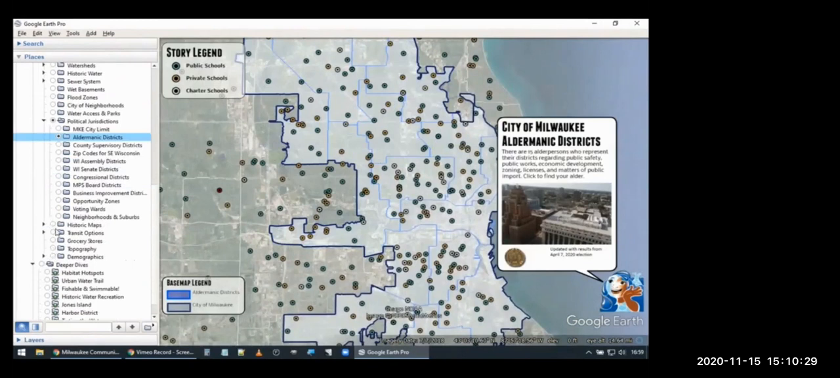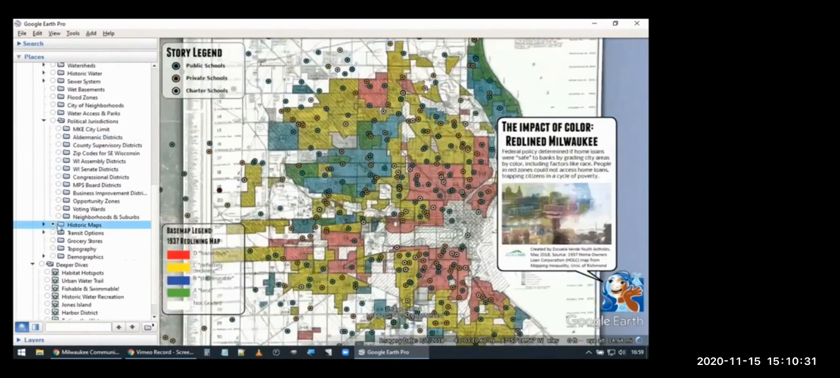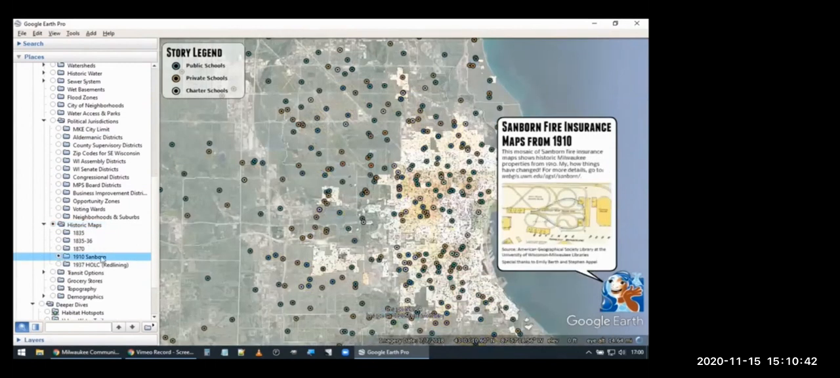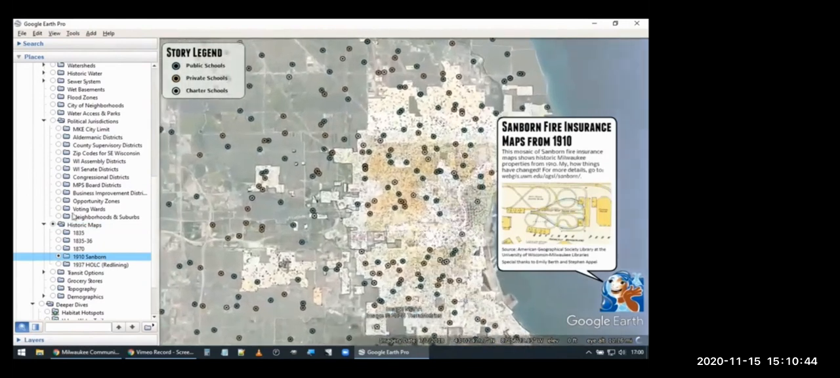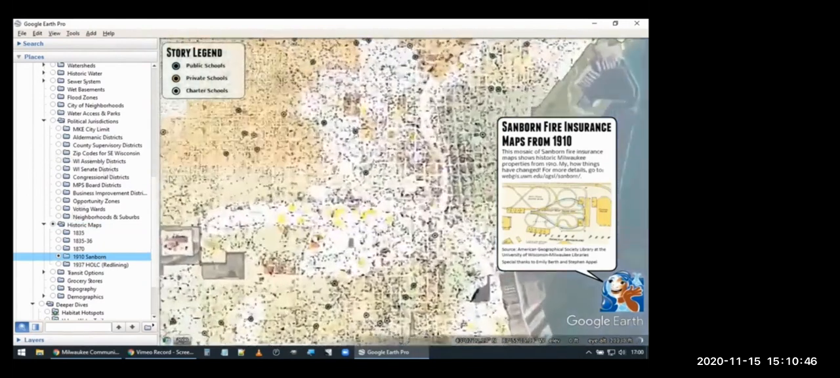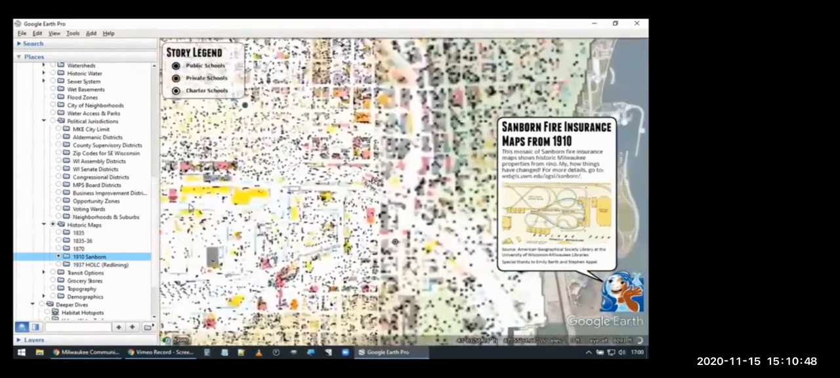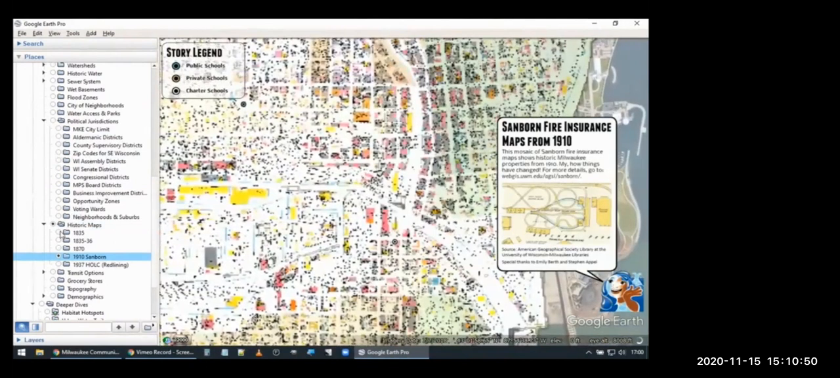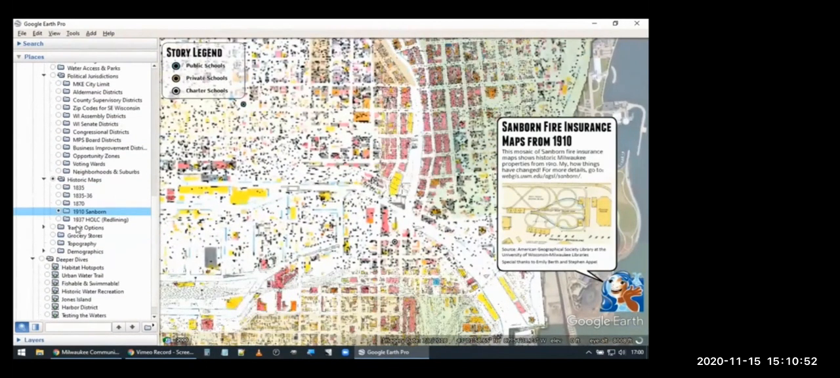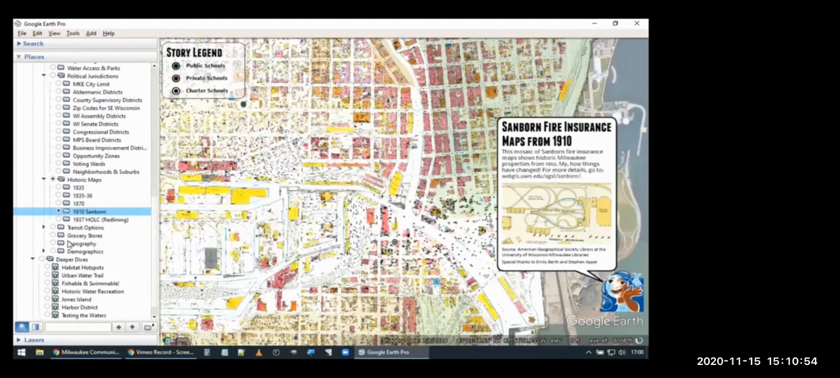You can also cross it with other maps like historic redlining. That's a totally different topic that we can go into, but I just want to point out that we have a number of historic maps you can take a look at. The Sanborn maps are really awesome to see how things changed over time. If you're not familiar with those, I highly recommend you take a look at them. Again, it'd be a subject for a whole other talk. They show building conditions in the early 1900s in Milwaukee.